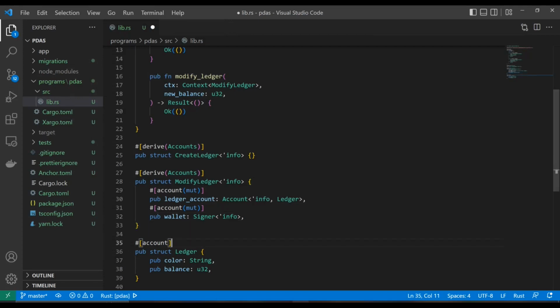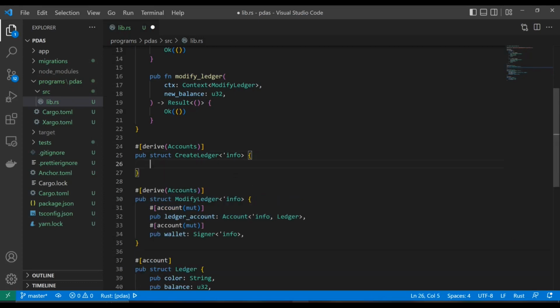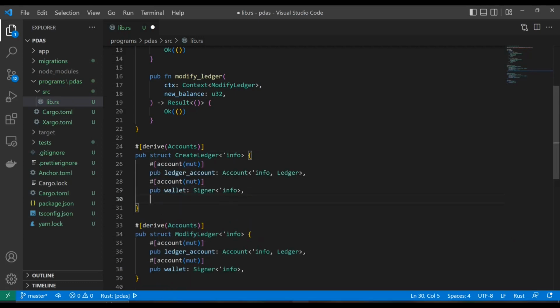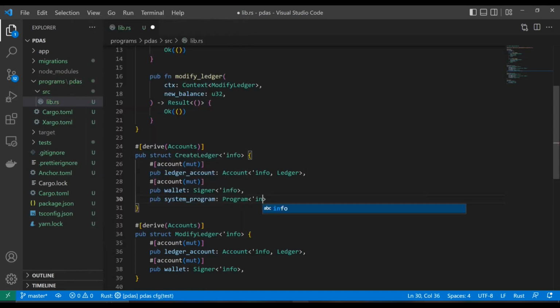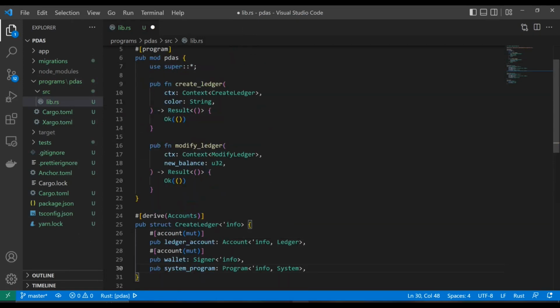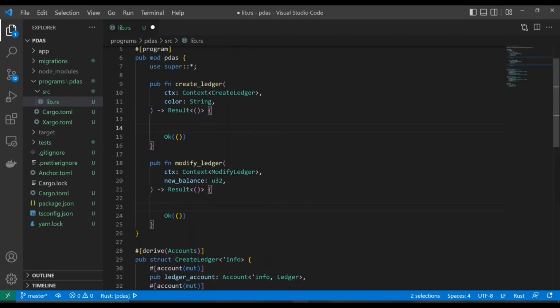Pretty straightforward. Now we can copy this up here and set this up in a similar fashion. But since we're creating an account, we also want to add the system program. And that's of course going to be Program, put our lifetime in, System. And now here's the key difference, right? These are going to look exactly the same. This is what's cool about this. If I do this little trick, this is the same as what we've seen in previous functions with Anchor in the last video.